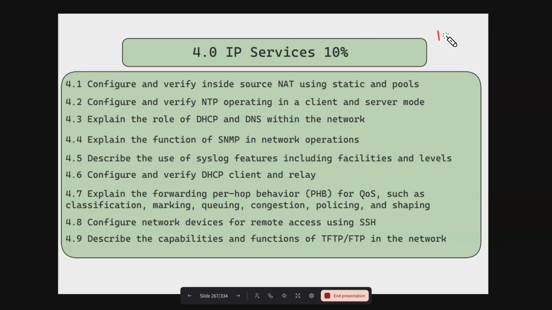Thank you. Today is day number 13. And today our agenda is to learn about the services, IP related services. We are going to learn about NAT services, NTP, DHCP and DNS. So let's see one by one.